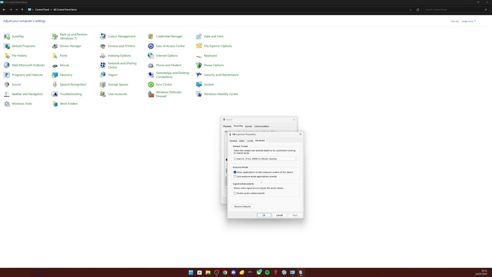Now, this is the bit that you want to take out: allow extra signal processing by the audio device. Basically, what this is, from my understanding, it's Windows listening into your microphone. By unclicking it, I don't know why, but it seems to work, and it stops the muffling, it stops it being quiet, and it goes back to the proper audio quality that it should be.